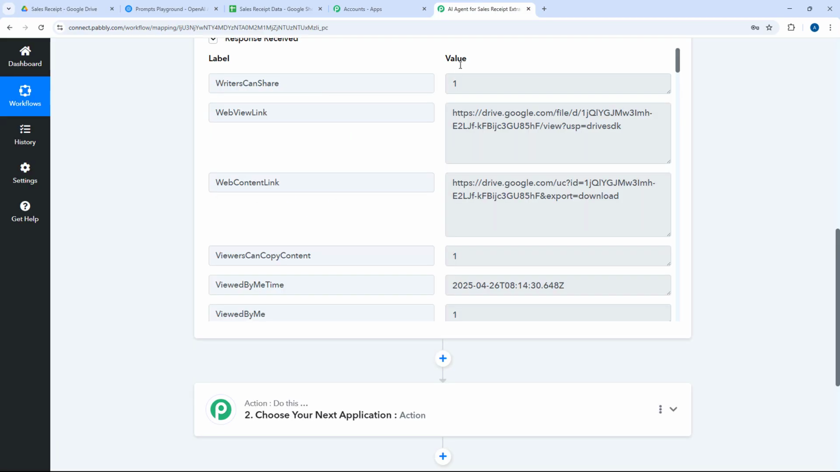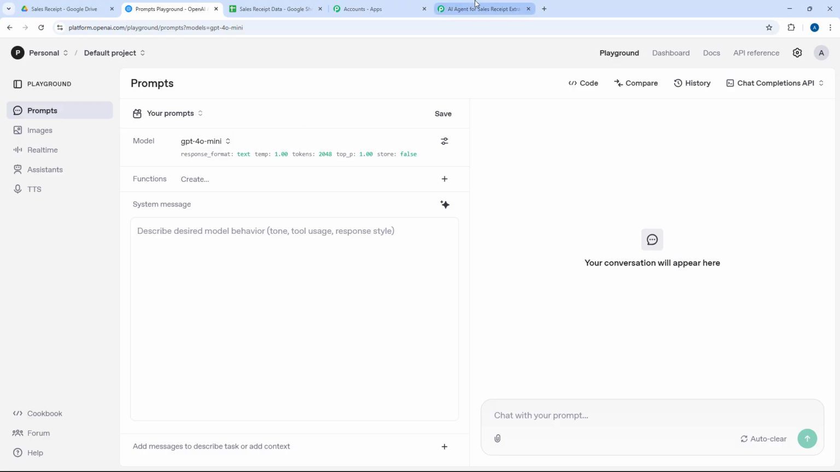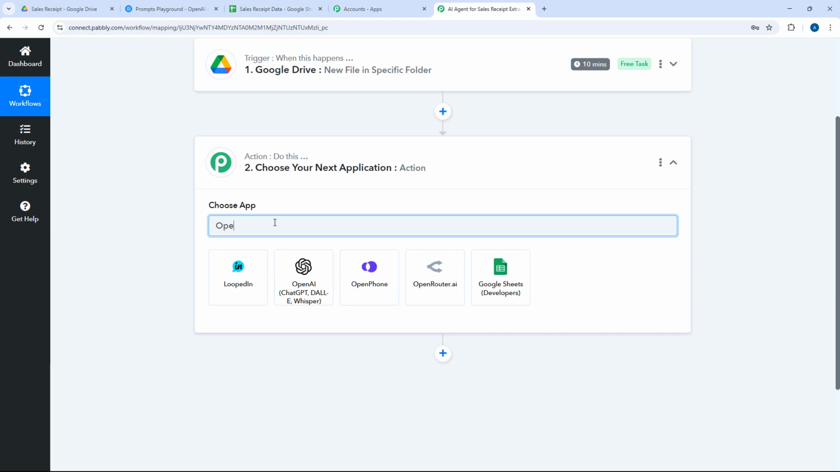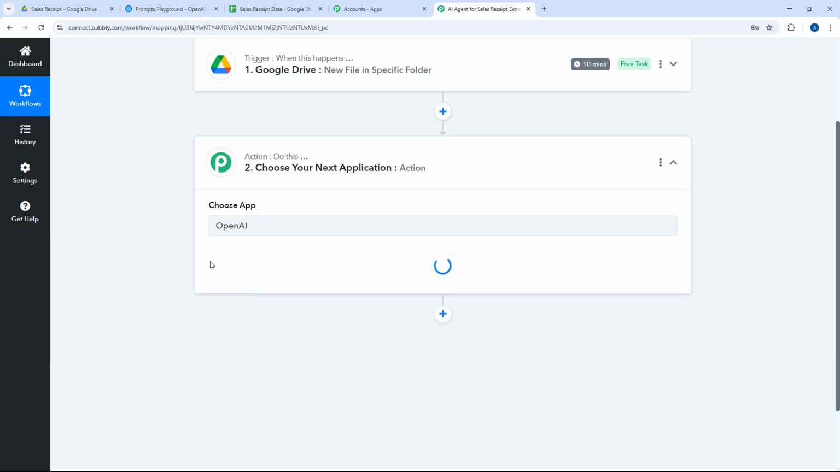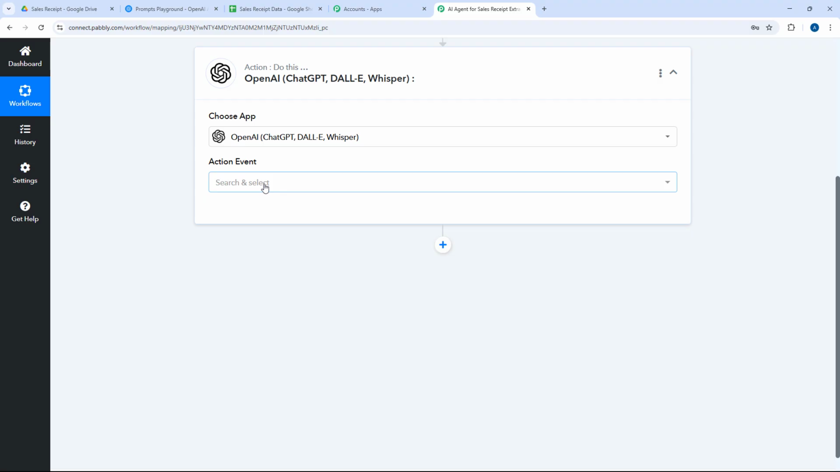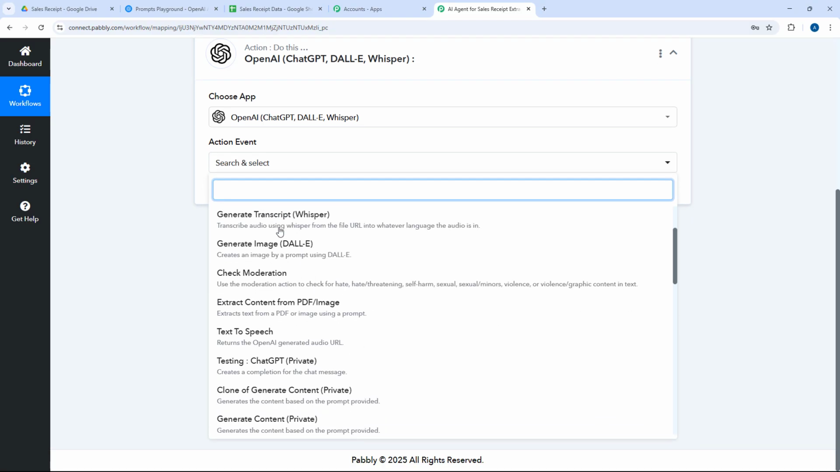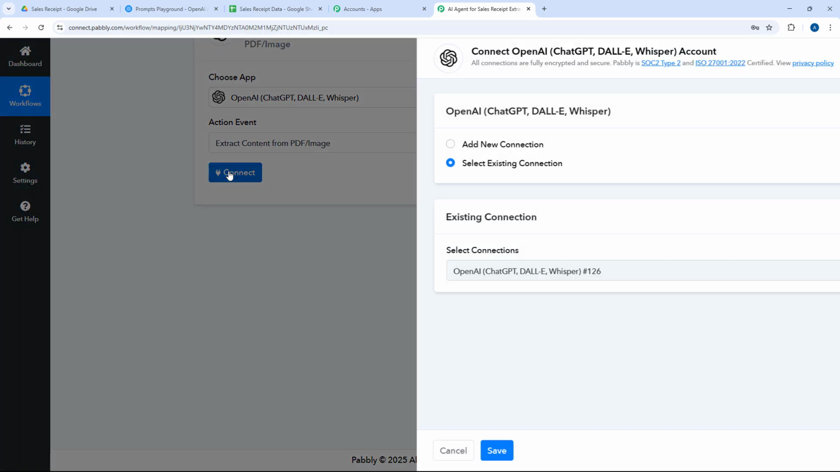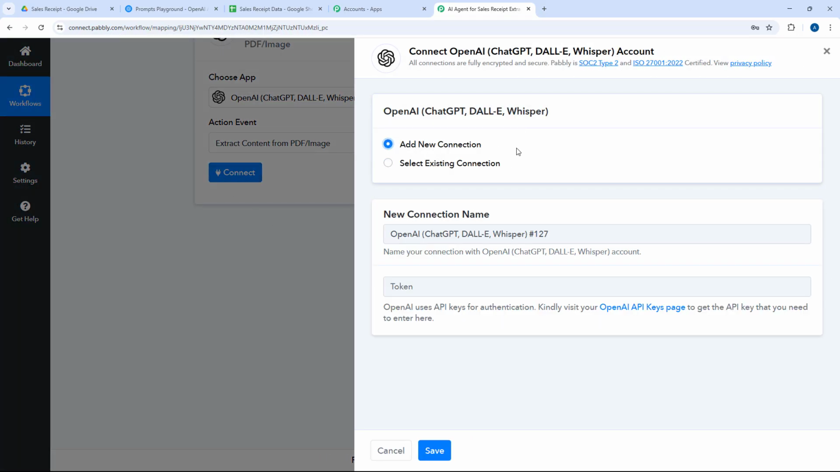Now in the next step, using our AI agent, we want to send the same file to OpenAI to extract the data out of it. For that, just scroll down, come to this Actions tab, and here in Choose App, search for OpenAI and select it. After selecting OpenAI, in action event from the drop-down, select the action event as Extract Content from PDF/Images. Then just click on Connect and select Add New Connection.